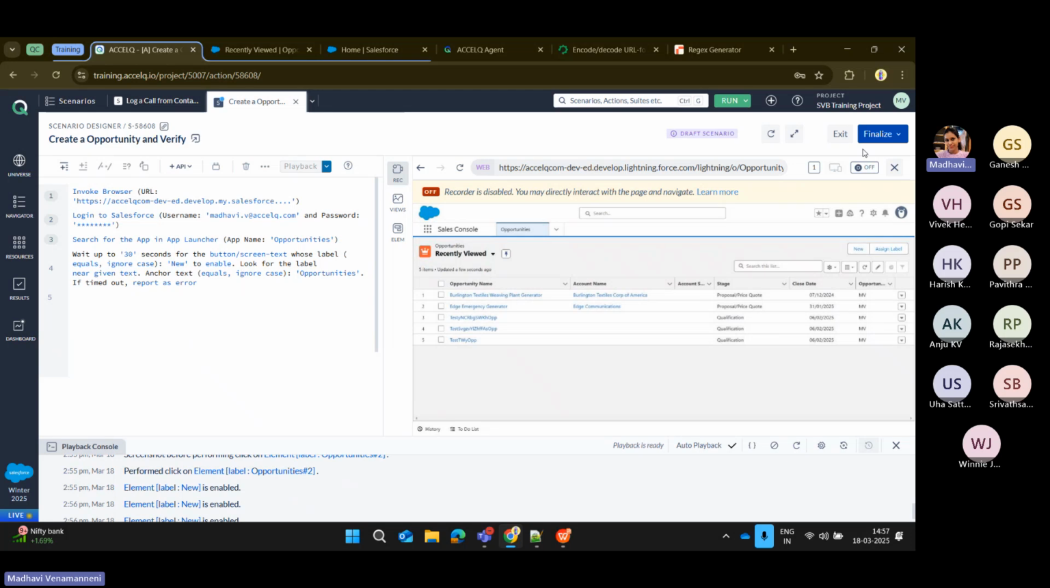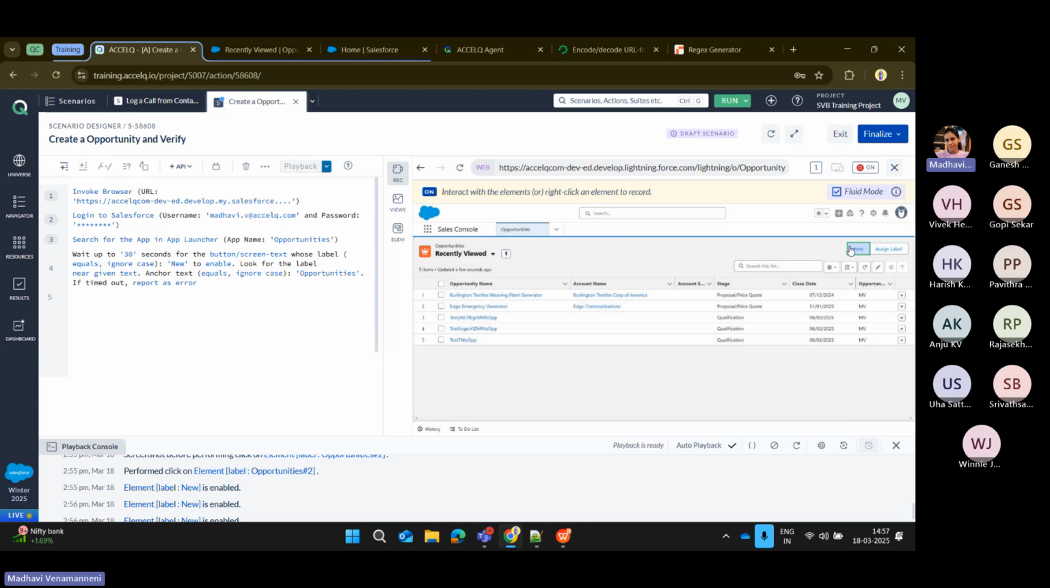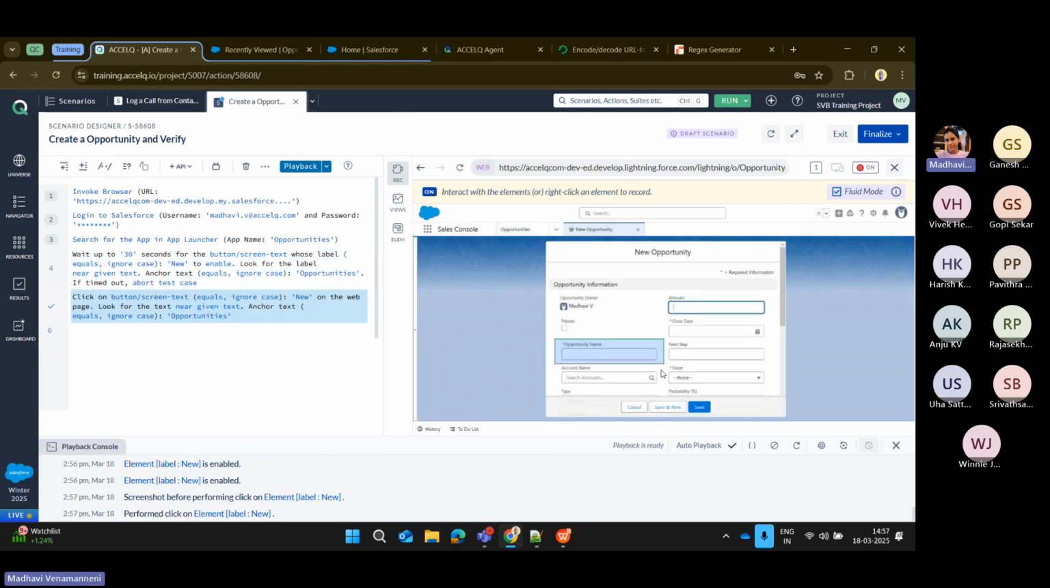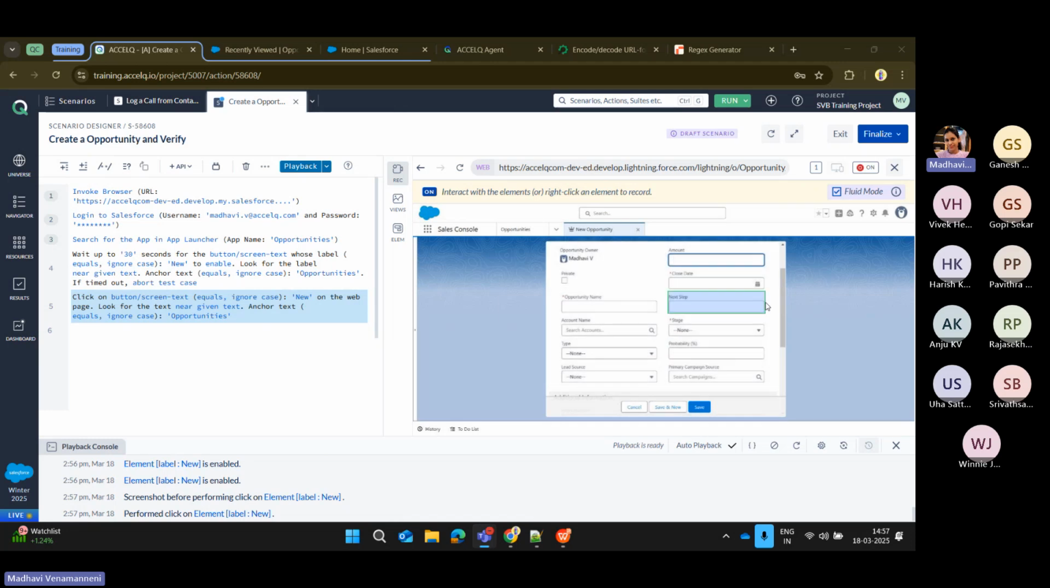Now here I'm going to click on new, but again I'm going to go ahead and give the anchor text here, which is opportunities. Let's just say about tester. Yeah. Now that we have opportunity here, I'm going to get random data for opportunity name, a random date for the close date, and then select the stage here. And then that's all. Rest all fields I'm just going to leave empty.